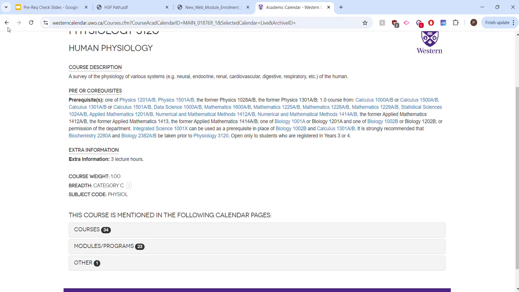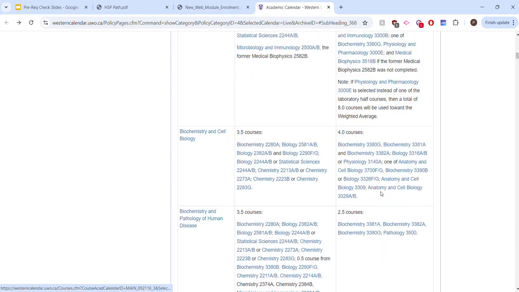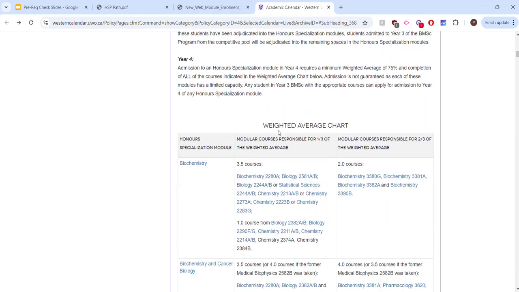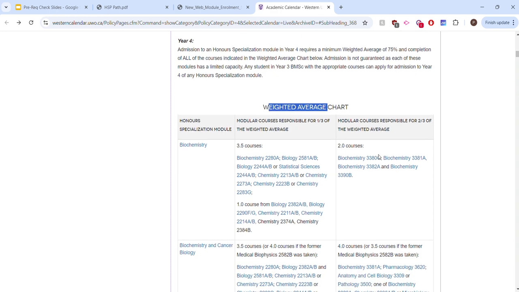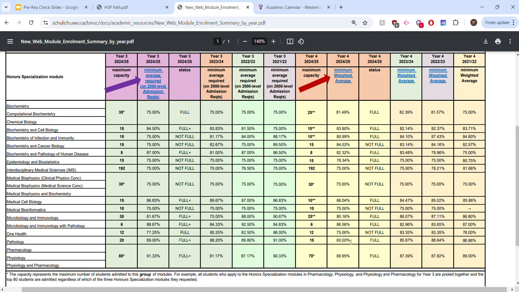And it goes for every course, by the way. So I think that's really helpful. And so going back to the modular weighted average chart, right? The courses that you take, like your third year courses, these contribute 2/3 of your average. So that is this average.